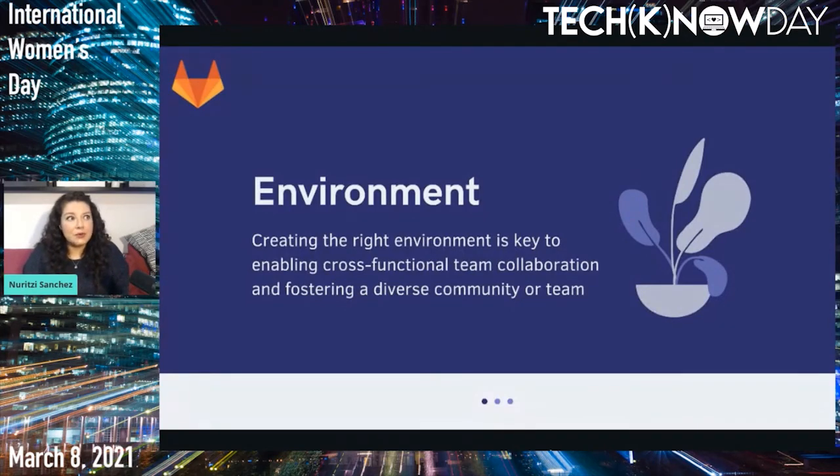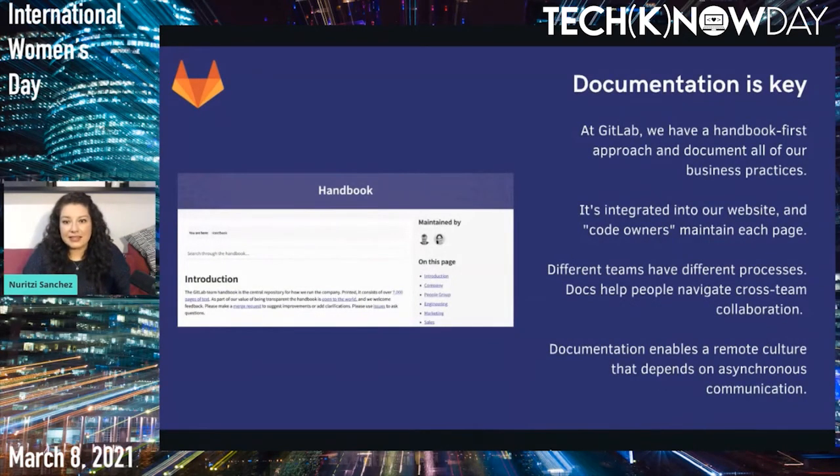So now that we've talked a little bit more about why use GitLab for cross-functional collaboration, I want to talk a little bit about the environment that you need to create in order to make this happen. And the first thing is that documentation is key. At GitLab, we have a handbook-first approach, which means that we document everything, all of our business practices, also, for example, if we have a dashboard where we're measuring the success of our programs, we have to document how it is that we created that dashboard so that others can replicate it as well.